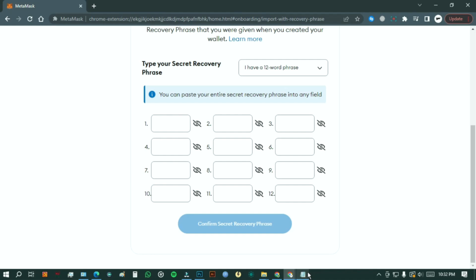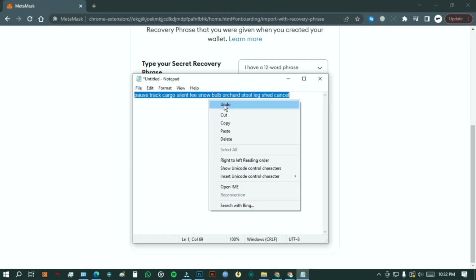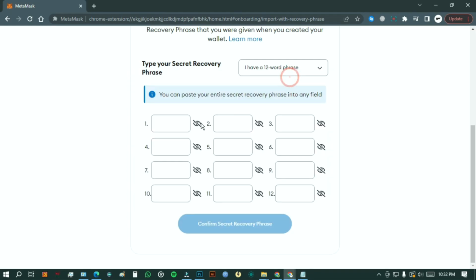In the provided boxes, type your recovery phrase exactly as it was given to you, maintaining the correct order of the words. For example, I created my account using a 12-word phrase, so I'll carefully input each word here. Take your time to double check that everything is accurate, because even a small mistake can prevent recovery. Once you have entered the phrase, click on Confirm Secret Recovery Phrase.